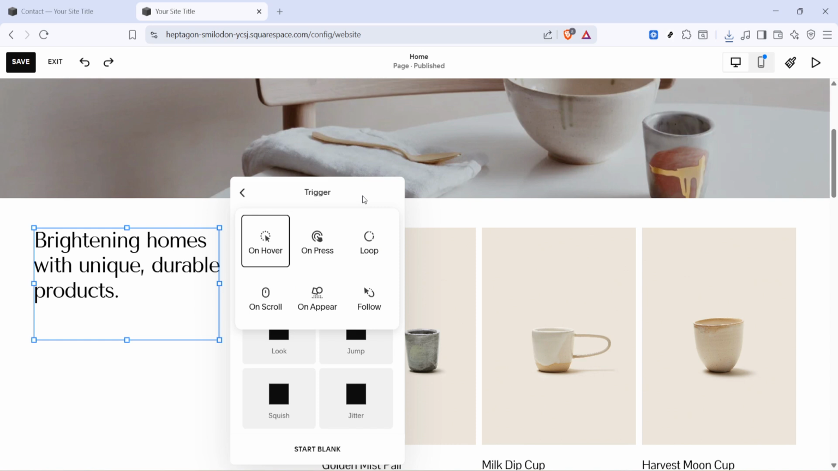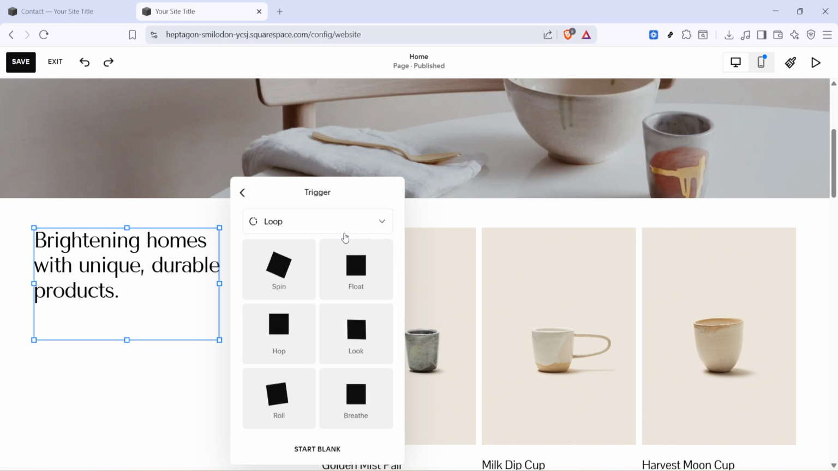Each choice serves a different purpose. Hover and press respond to interaction, loop repeats automatically, scroll and appear connect motion to page position and loading, and follow tracks cursor movement for a dynamic feel. For this walkthrough, select loop, so the animation continues on its own and keeps the element subtly in motion.